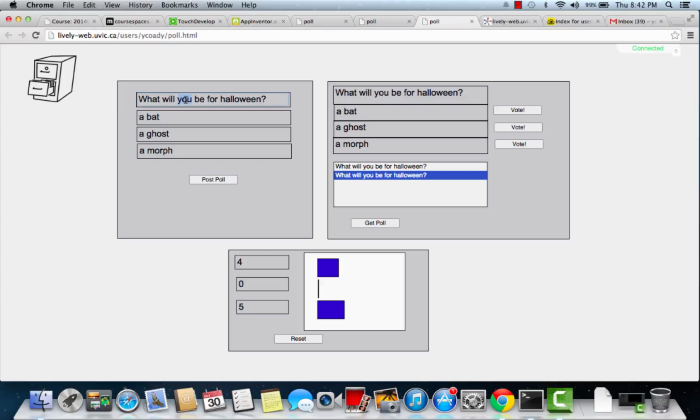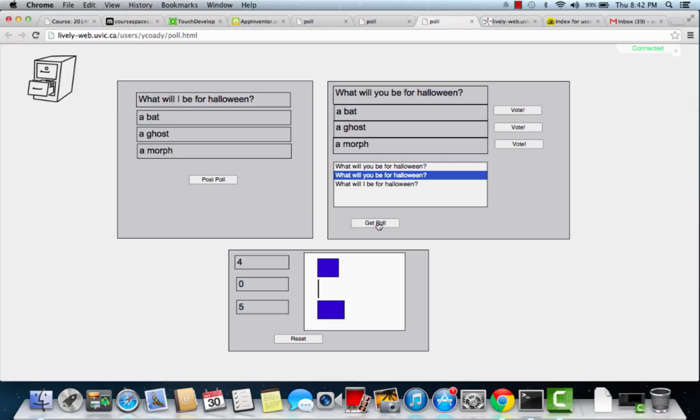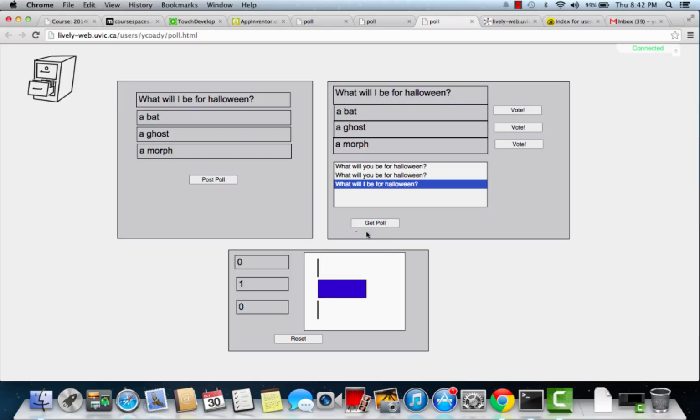a different poll, and I say, well, what will I be for Halloween? And I post that poll and I go and get that poll. Well, no votes have been cast. Maybe I'll just do one vote there, and I go back over to this other poll about you, and oh, we're back to our 4 to 5.